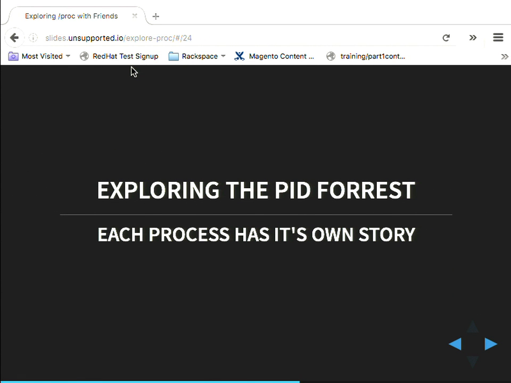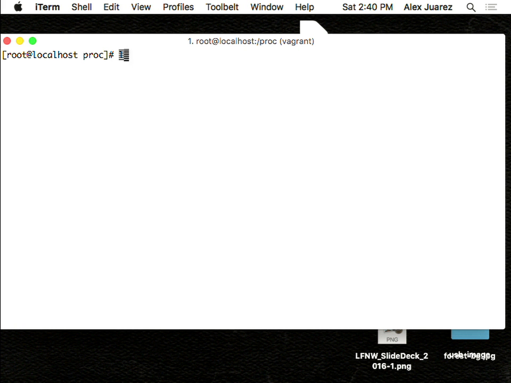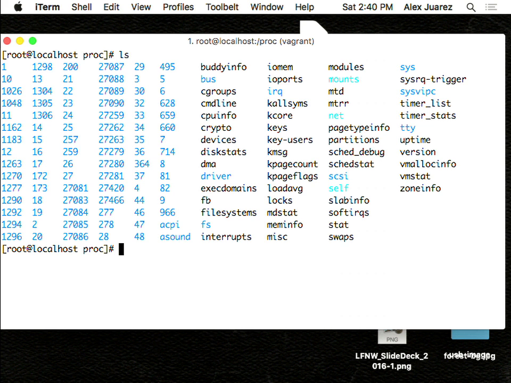All right, exploring the PID forest. Each process has its own happy little story. So at this point we've talked about all of these files at that top level. There's a ton more files up there we can go through. Towards the end, we'll go through some of the programs that use some of these files in particular, like vmstat and iomem. But what we're going to talk about now is all these number directories. All these number directories represent the PIDs on the system.